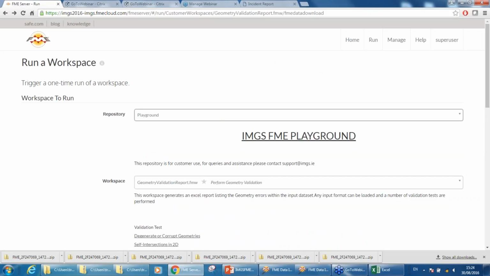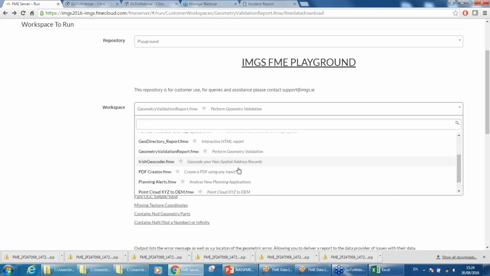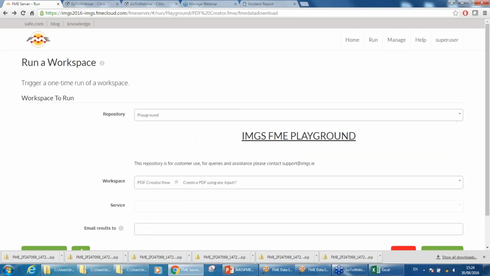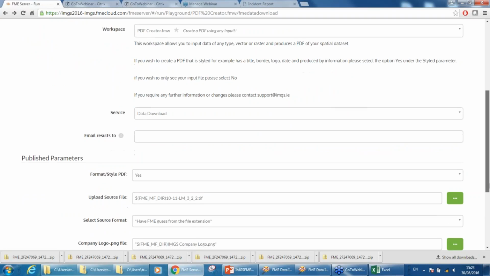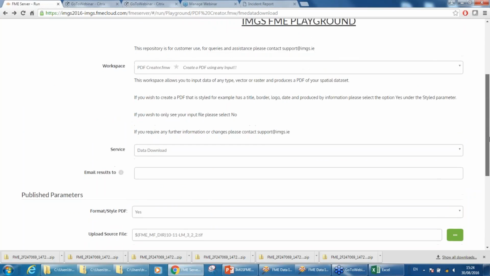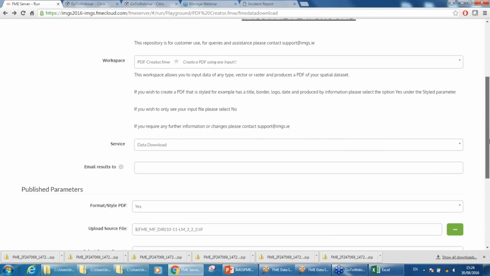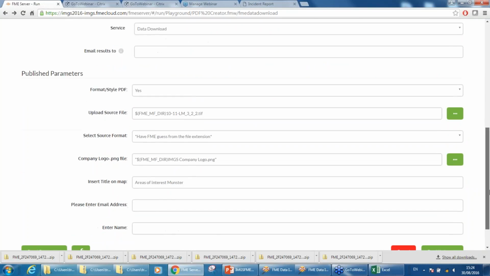Go back to our playground, and you see this one here, PDF Creator. So if you ever wanted to create a PDF output, you might want to take a look at this PDF Creator Workspace. So you've got your description there, and what it's going to do is input any of your data types, so vector or raster, and produce a PDF of your data set. So it can be quite handy.